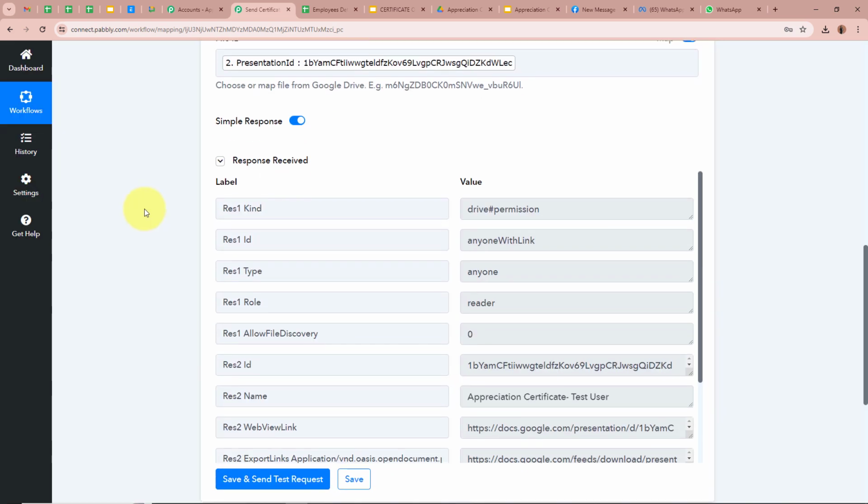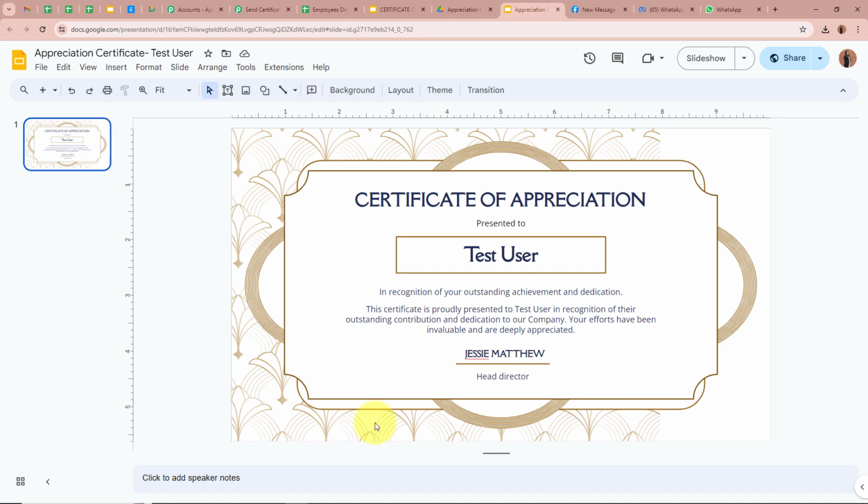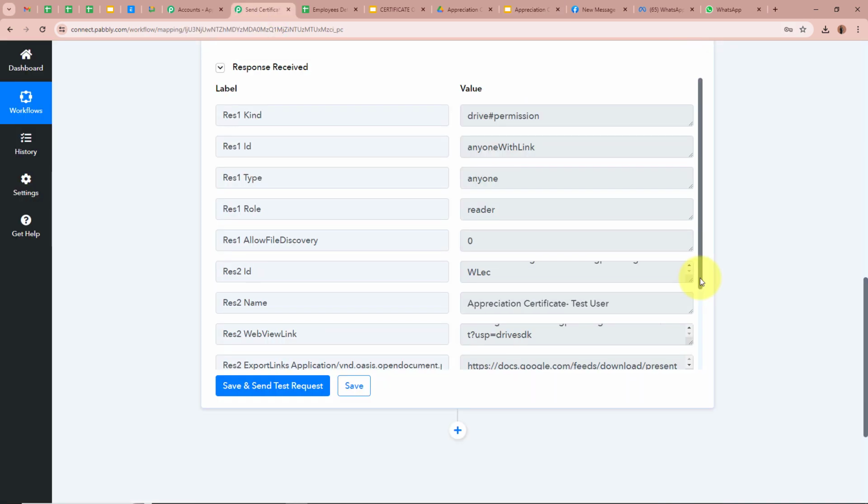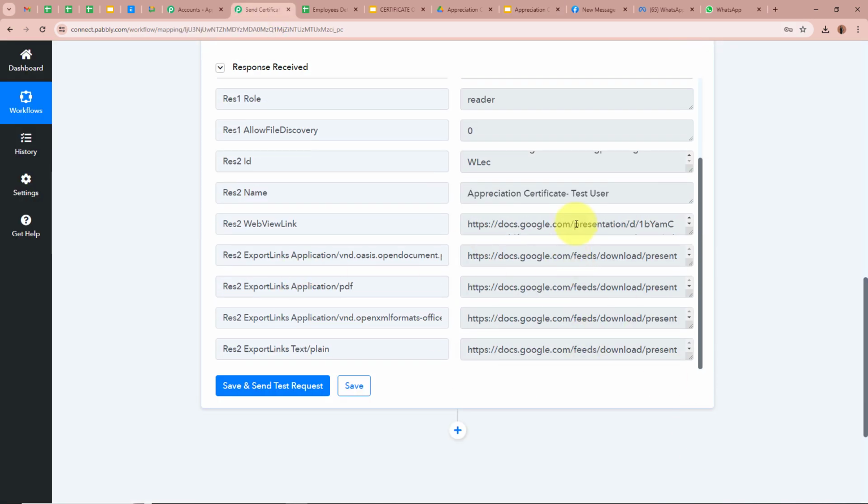As soon as you click on Save and Send Test Request, over here it says anyone with the link. That means the file is now accessible to everyone with the help of a link. If I open the certificate again, you can see on the top right corner now it says anyone with the link. And in the response right over here, you can see there are multiple links provided to us. From these links, we're going to use this PDF format link in order to send a message to our employees on their WhatsApp.